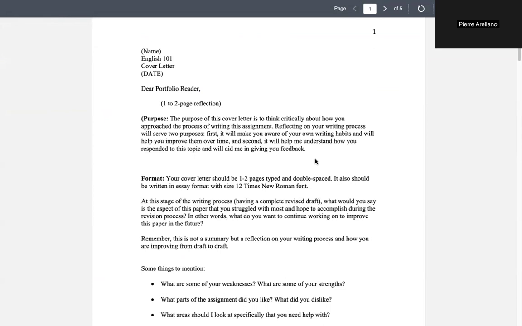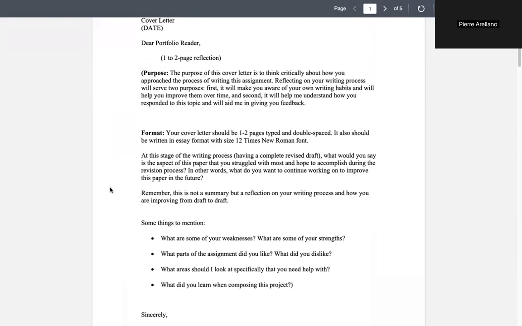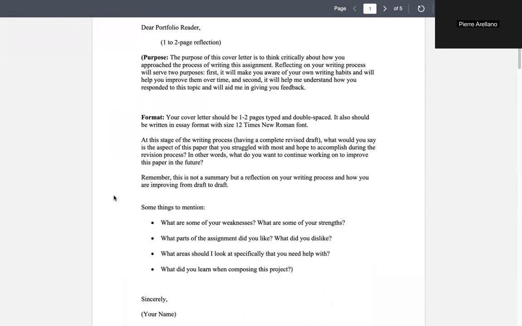I don't want a summary of what your paper is about because I'm going to read your paper. I want a reflection of you creating this paper. What did you learn from this process? What are some of the weaknesses you have? What are some of your strengths? What part of the assignment did you like? What did you dislike? What are things specifically that you would want help with from me? And what did you learn from composing this project itself? All those things are going to be things that you want to cover in this letter.